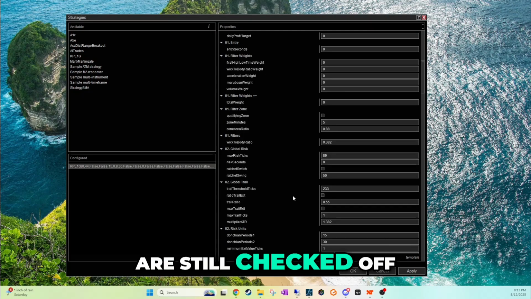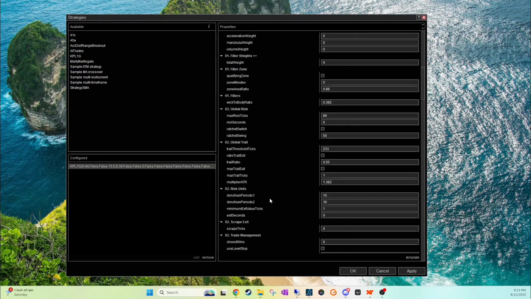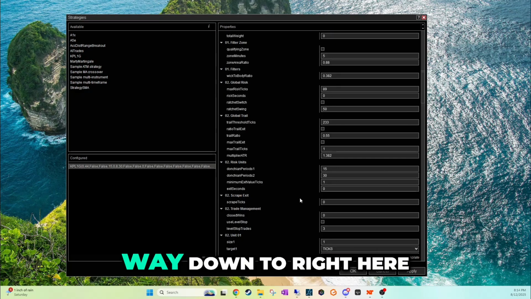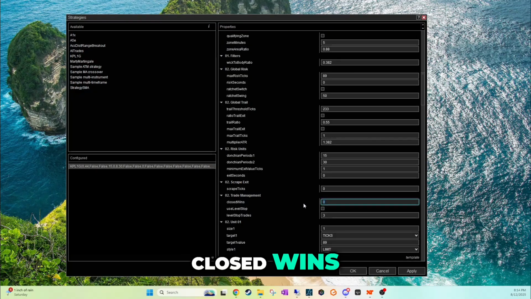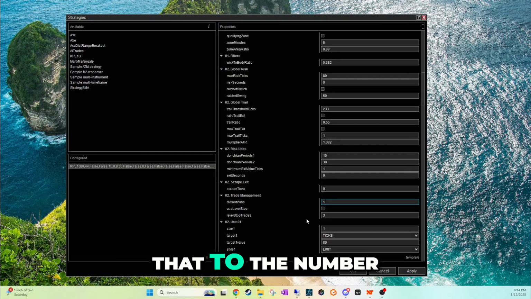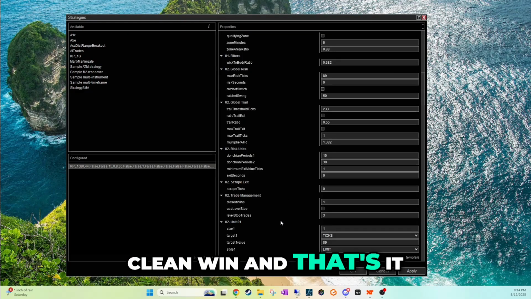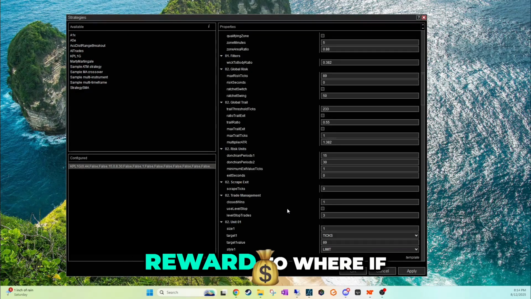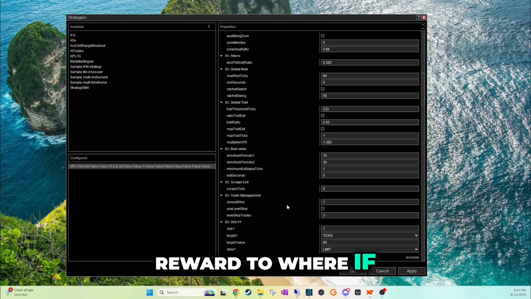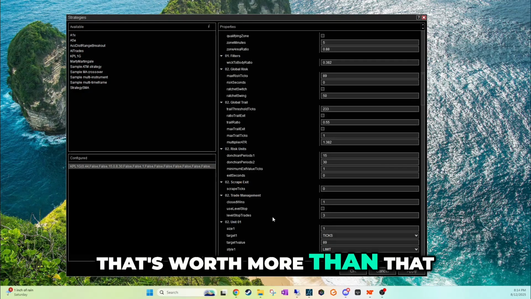Make sure all these are still checked off, just like this. We'll come all the way down to right here, closed wins. First thing you're going to want to do is set that to the number of wins you want to get off of a KPL. So most of the time for my trades or simple trades, we just set this to 1. You want to get 1 clean win and that's it. Or you want to set up your risk to reward to where if you take a stop or two, when it breaks out, you catch a win that's worth more than that.